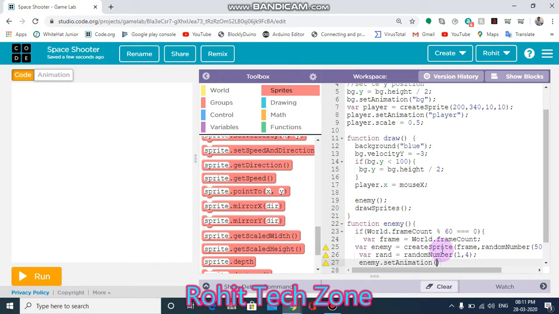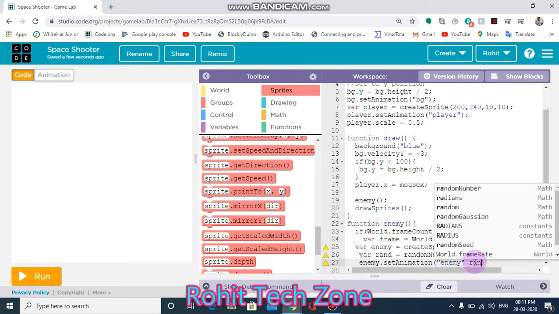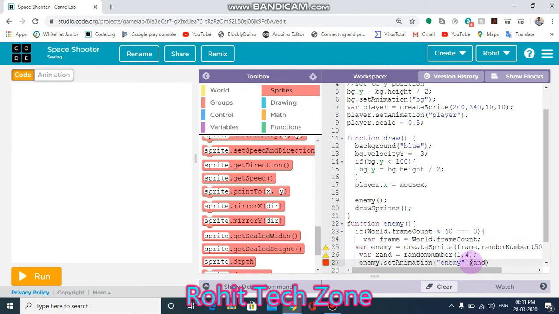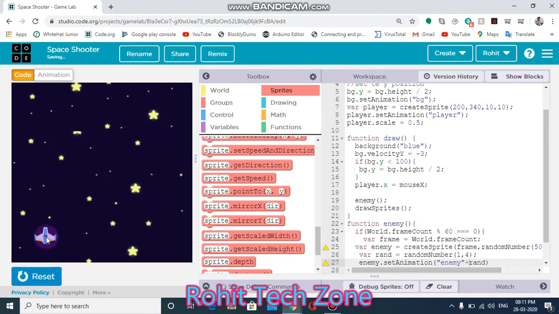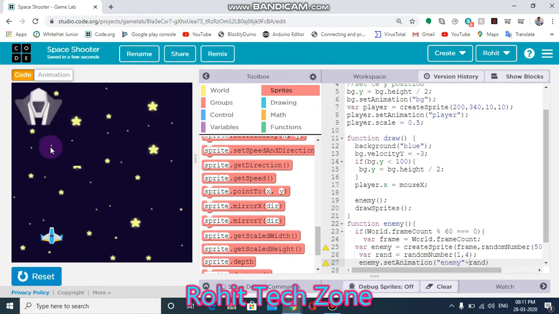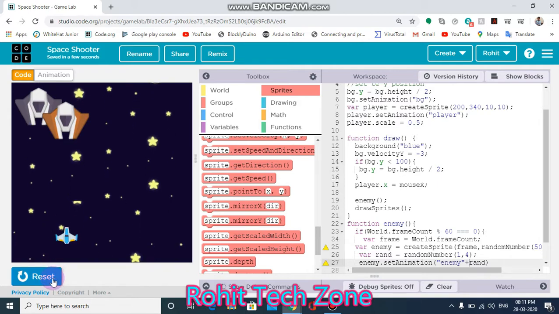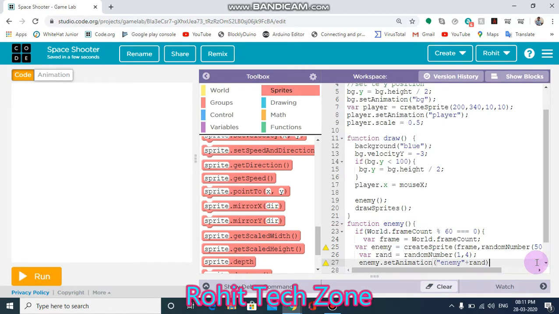Yeah, here we can give it as double quotes, enemy, plus random number. Let's check it. Here you can see random enemies have been generated. Next, it's time to scale it.